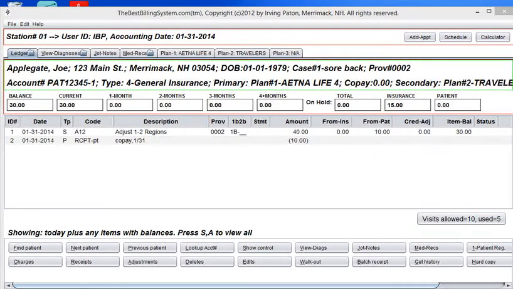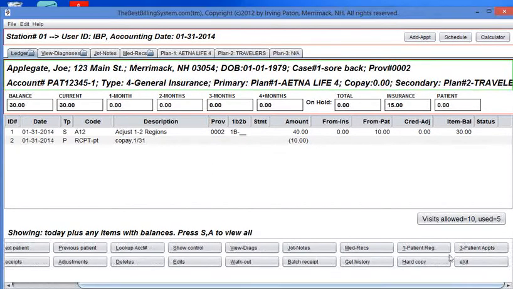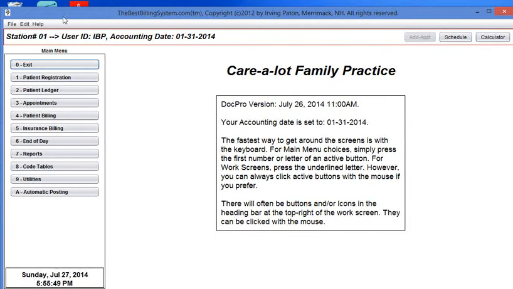Basically, we will go back right here to our main menu. When you first come into the program, it'll just show you things like accounting dates and versions and who's logged in and all that. But you have your patient registration, then all your ledger, then the appointment system. You have the patient billing, insurance billing, and then the end-of-day reports, and then a whole bunch of system reports. Then you can update all your code tables. Then we have utilities and the automatic posting programs.